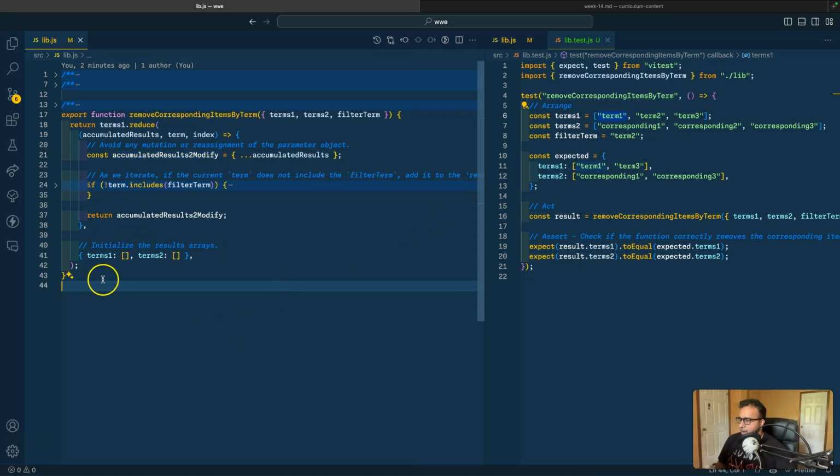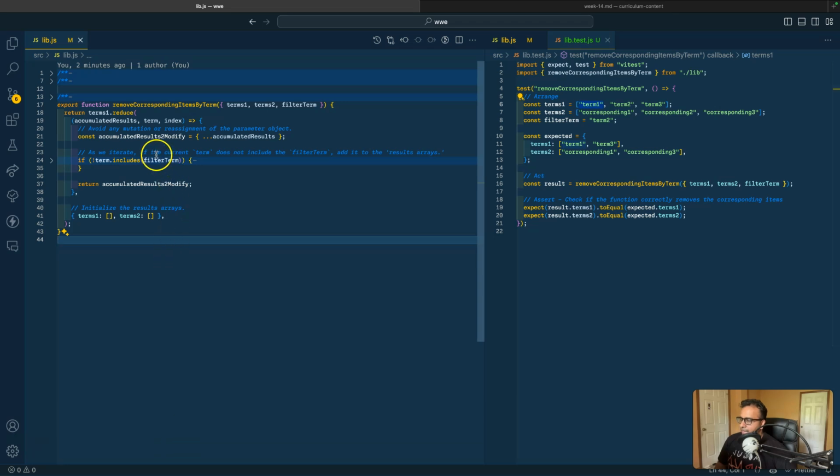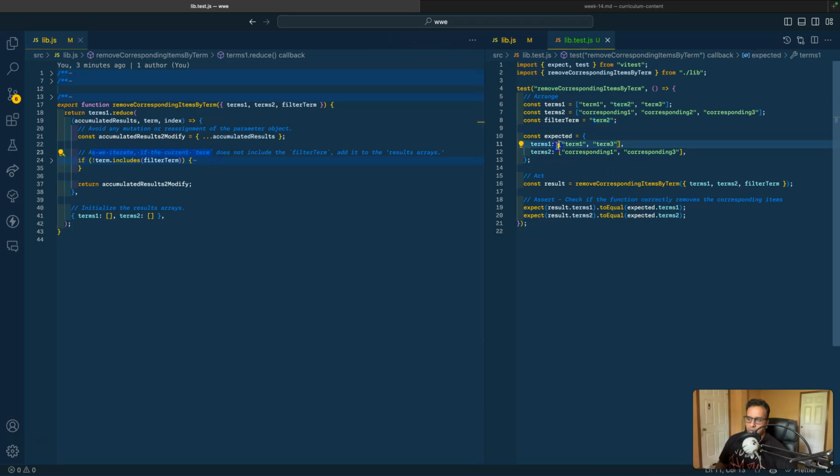Okay. Now, as we iterate, what are we trying to do? If the current term does not include the filter term, add it to the results array, right? So in other words, we come in here, here's term1, and term1 doesn't include term2, so we'll keep it. We get to term2, oh, this is the same as term2, or it includes term2, then we're not going to keep that one. So that's all this statement is saying here. As we can see in the expected results, we're expecting to keep term1 and term3. So this comment here kind of corresponds to that. Okay. Next, so that's what the if statement is here.